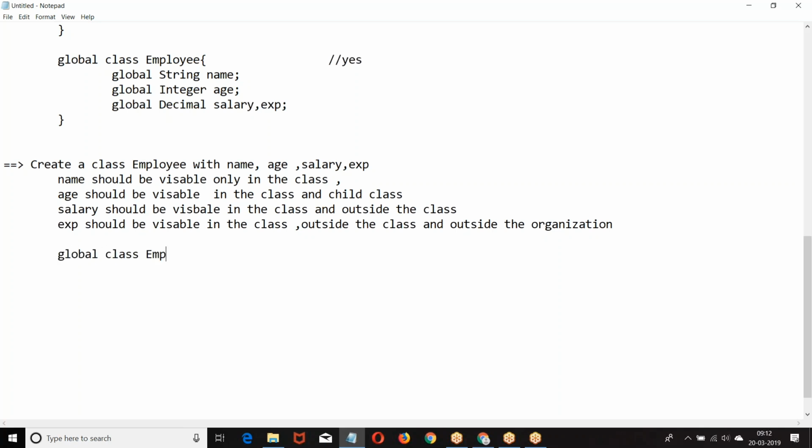Global class. Why did I give global? Because in the class I want to take a global variable. First, name should be visible only in the class. If you want any variable to be visible only in the class, it should be what? Private. Age should be visible in the class and in the child class. Child class means inheritance. Okay.